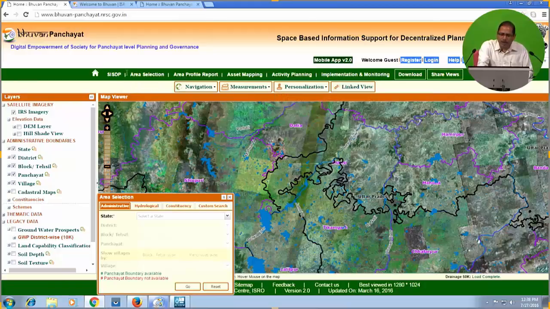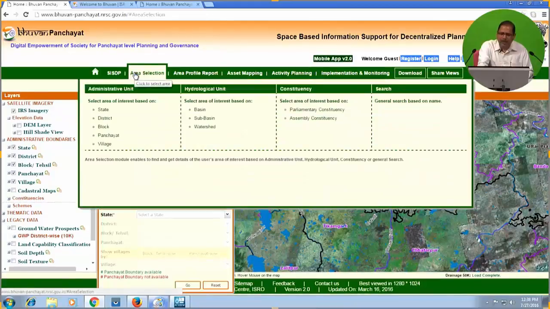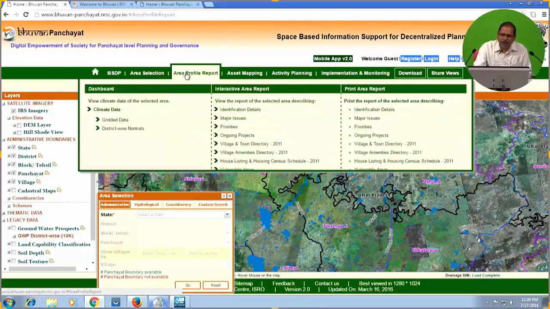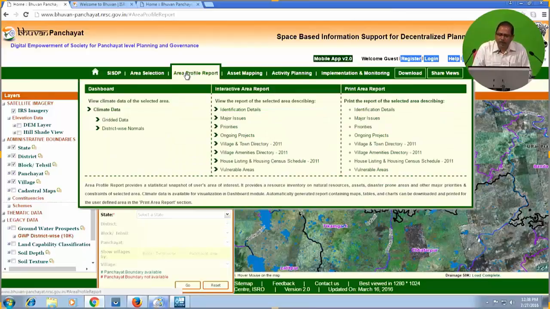Now come to the next component called area selections. If you click on area selections, you can choose the area based on administrative units, based on hydrological unit, based on constituency, or based on the general search. You can search for a place. And if you click on the area profile, here you have dashboard, and the profile is basically related to things like climate data.